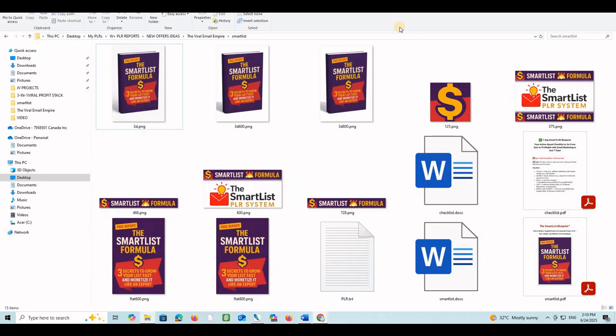So what is the SmartList Formula? It's a 7-day email profit checklist, action-based, meaning it tells you what to do, not just theory. And the best part, it comes with PLR rights, meaning you can rebrand it, sell it, give it as a bonus, give it away, use it for coaching courses, really flexible stuff. So who should use this? New marketers, course creators, PLR sellers, coaches, even affiliate marketers who are building lists. So let me show you exactly what you get.